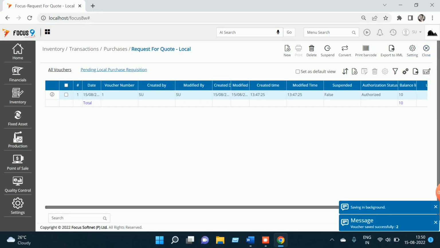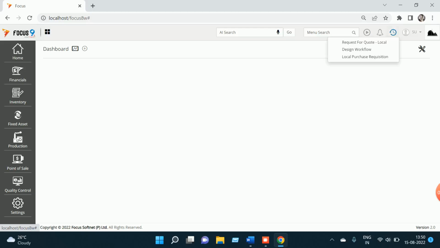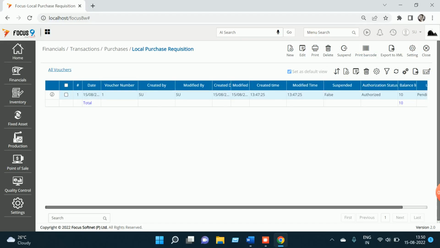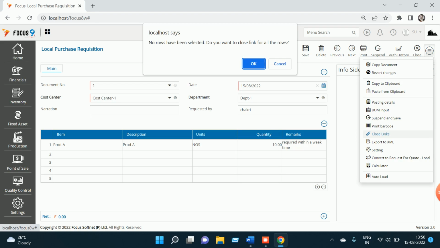How to close the indent? I will just show you here. Now I go to the local purchase requisitions. I just select this. I have an option here called close links. If you click on this, the particular requisition will not open in future. So I just close the links.